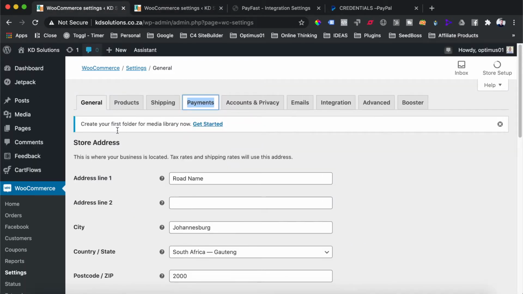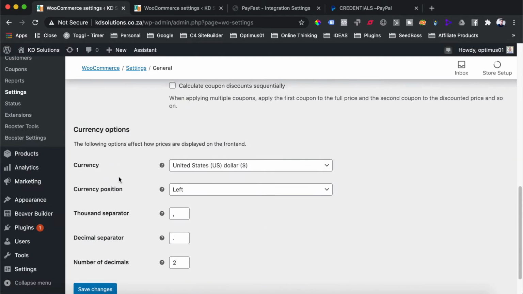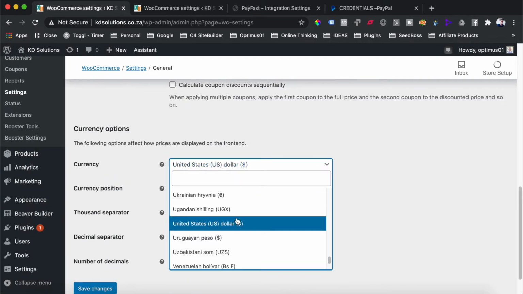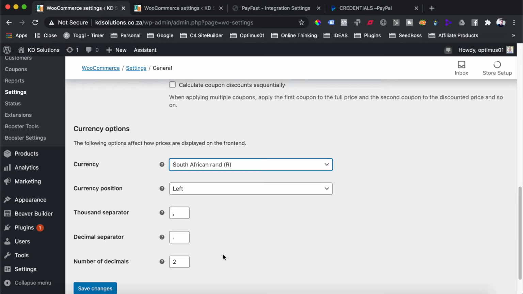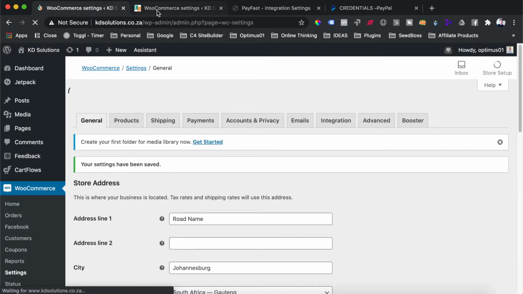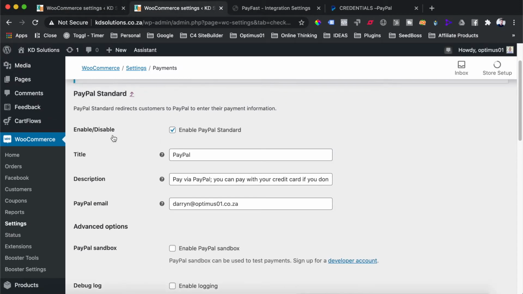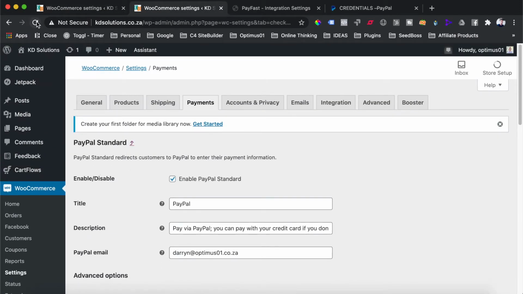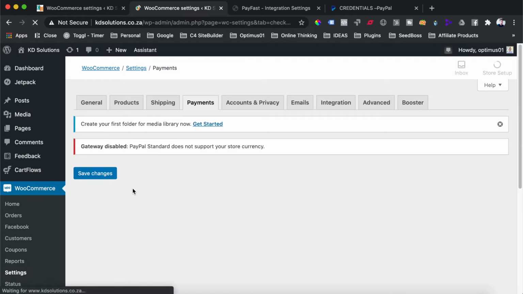However, if you go back to your general store settings and you change this to South African Rand and you just save the changes, what we'll do now is go back to our page where we had our PayPal Standard open. If you try and reload this page now, you will see that you get an error saying gateway disabled. The PayPal Standard does not support your currency. That is correct, and if you are using this particular PayPal integration, this will still work.